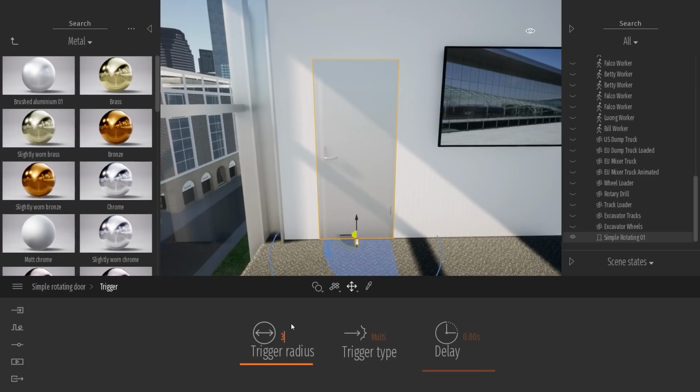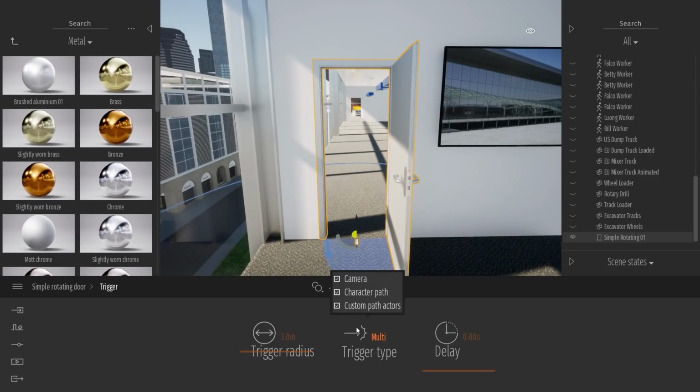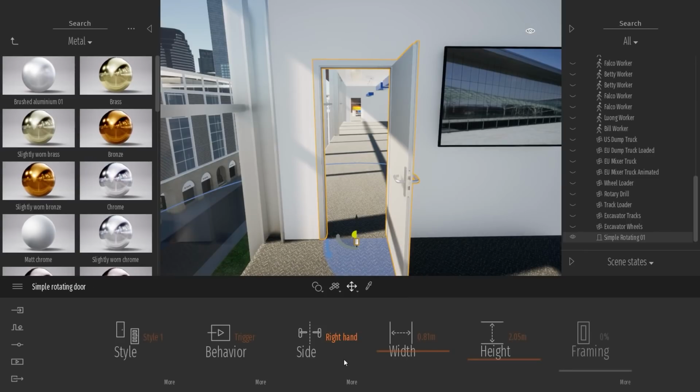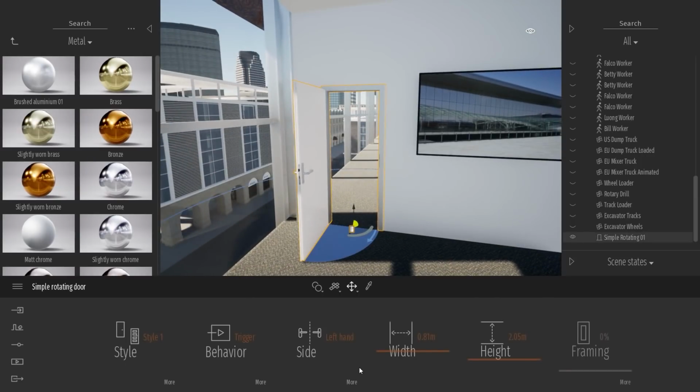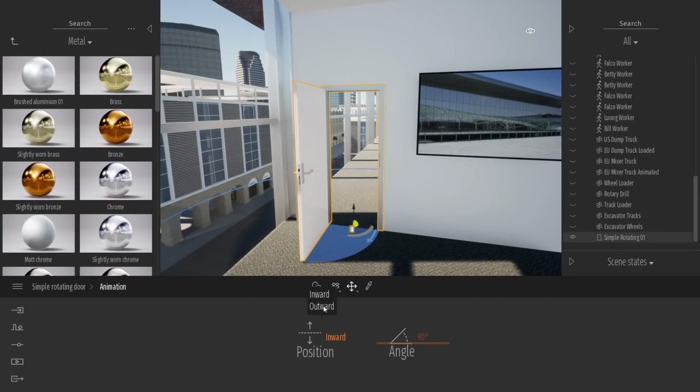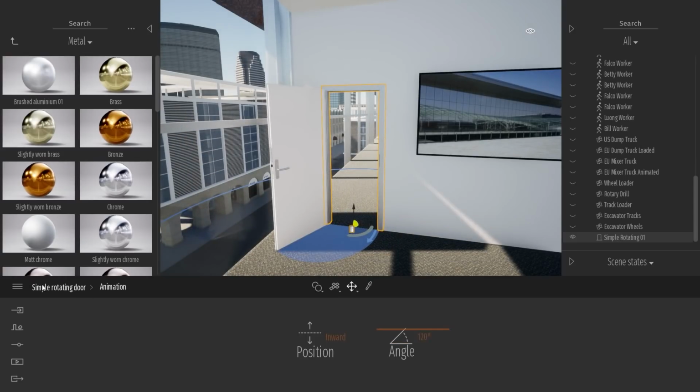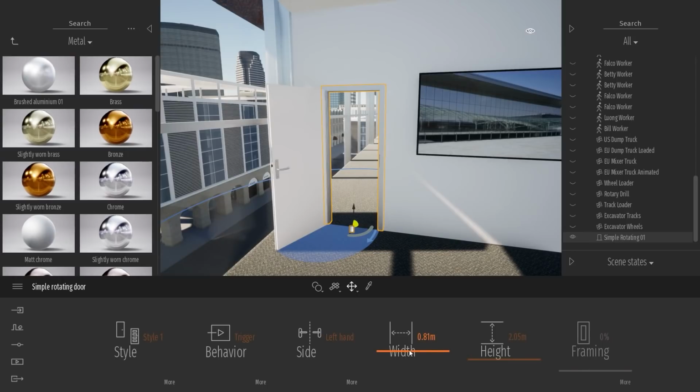Then you can choose what is triggering the opening of the door, so the camera, characters, and the custom path actors. Then we can switch which side it's opening. So here I prefer to open on this side over here. And here in the more, we can change if the door is inward or outward, and you can choose the opening angle. Next, you can customize the size of the door, so you can customize the width and the height, but using the smart door, it will be automatically fitted in the correct position. You can just tweak that if you want.